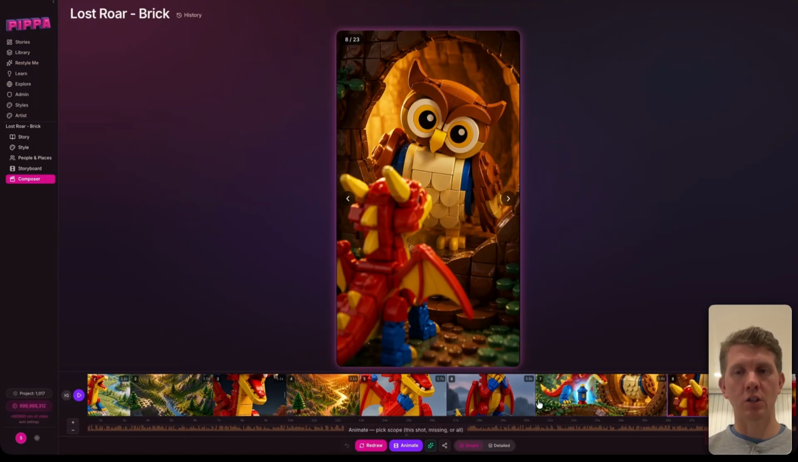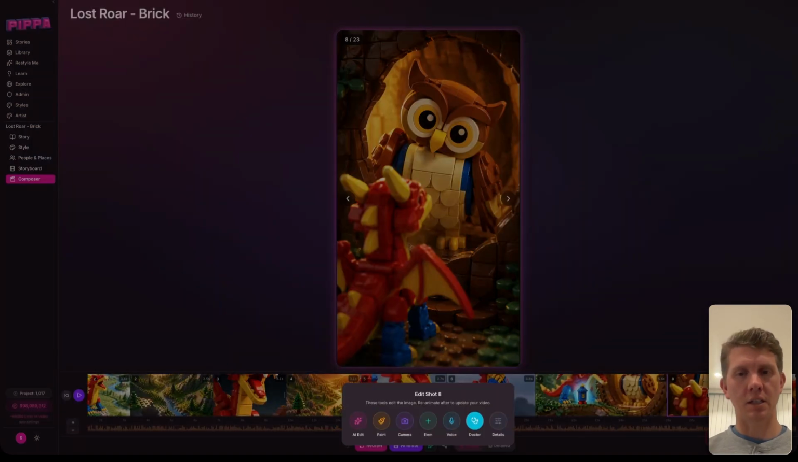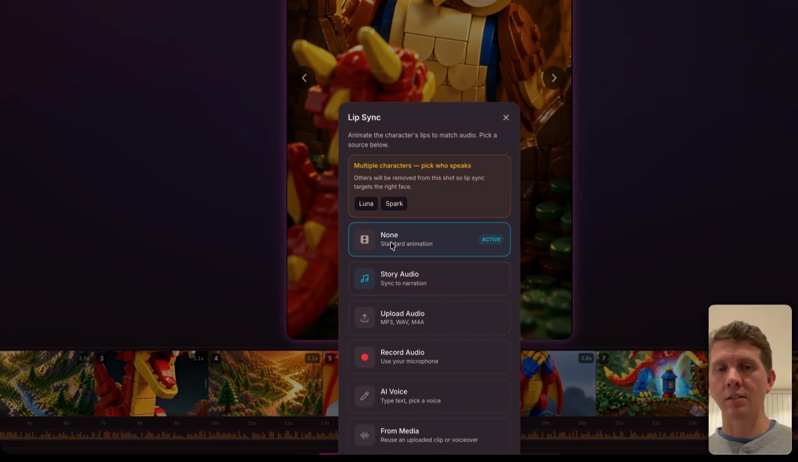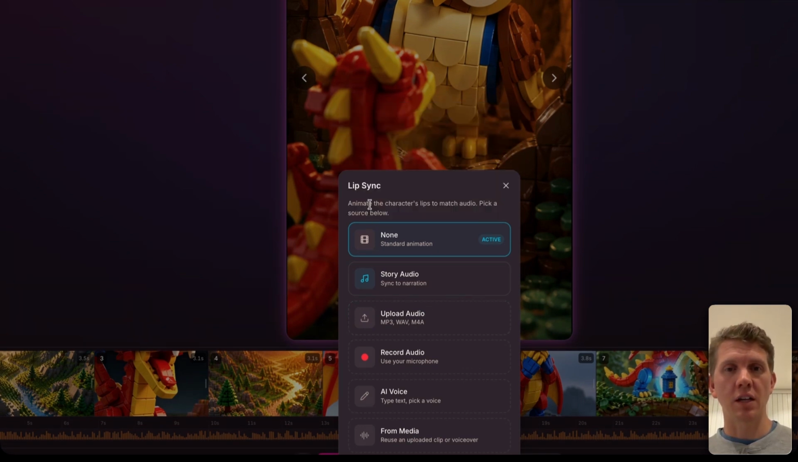The next tool we can use is the lip syncing tool. We call it voice. This allows you to import audio that can be used for lip syncing a shot instead of simply animating it. In here, first, you're going to be asked which character needs to do the speaking. It's going to be Luna, because that's the one facing the camera.